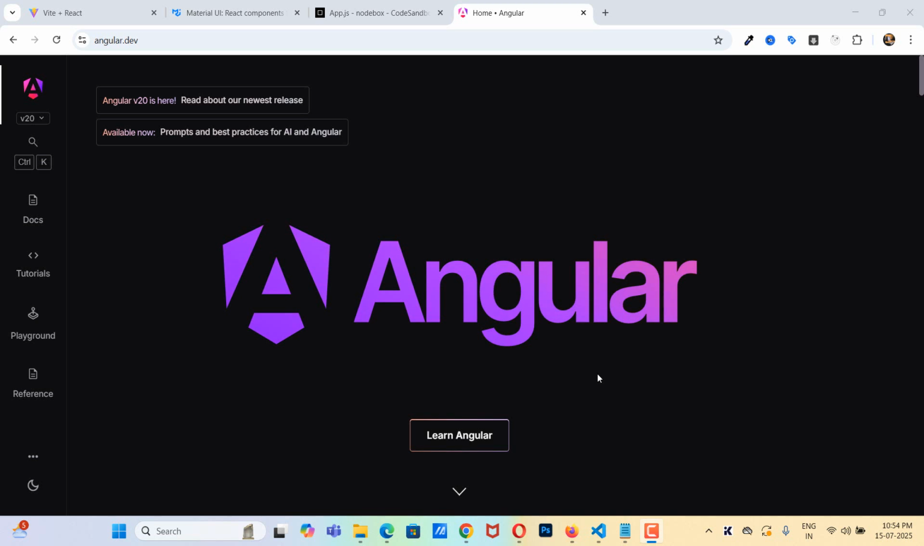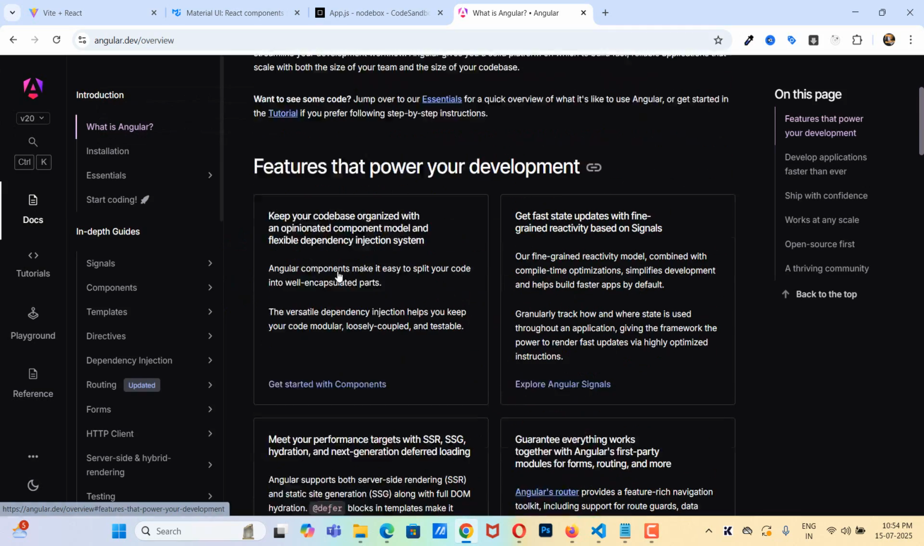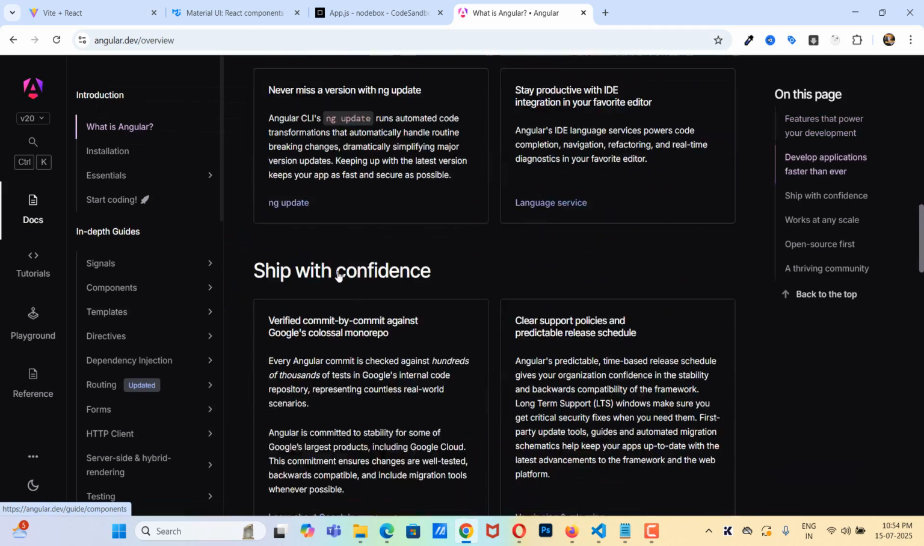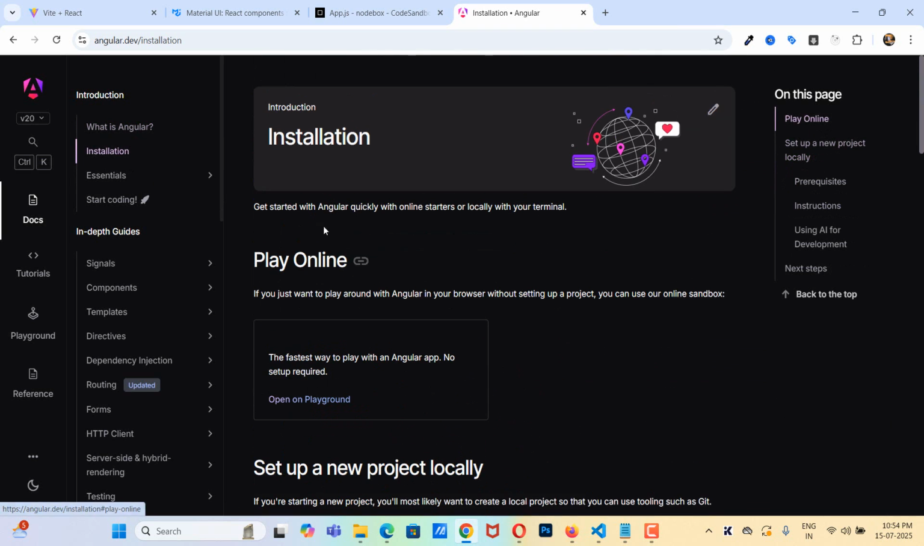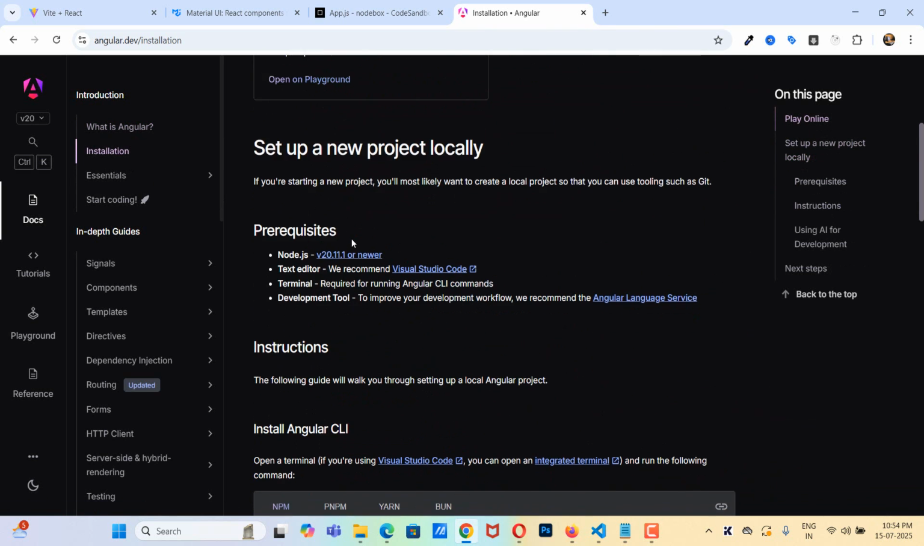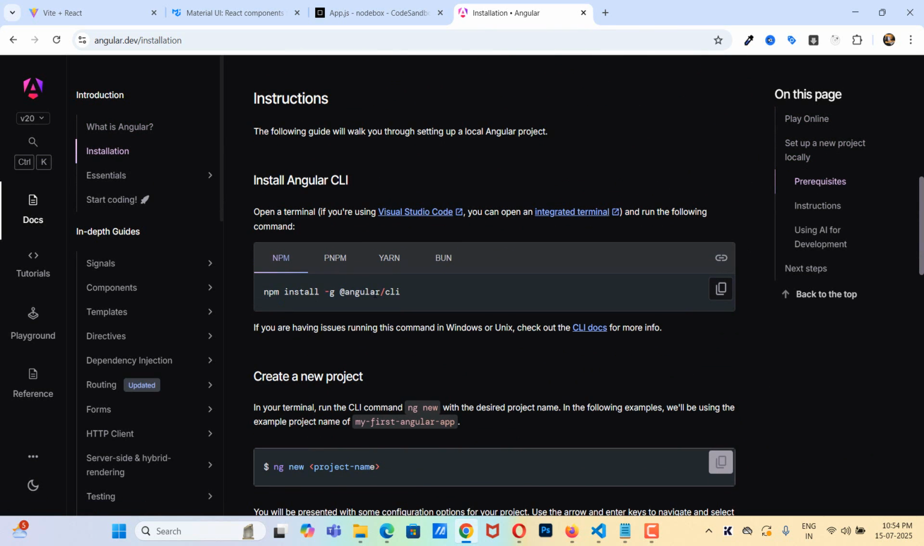In this video, we are going to install Angular CLI and we will create our first project on Angular. So this is the version 20. You need to go to the website angular.dev, and this is the version 20. Here we need to click on docs, and let me just click on installation. If I scroll down, this is the command which we need to copy. You can copy it from here by clicking the icon, and we need to go to terminal.